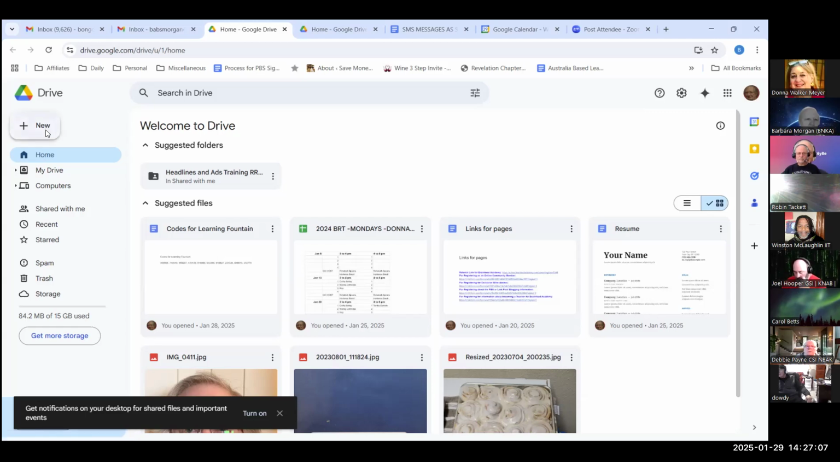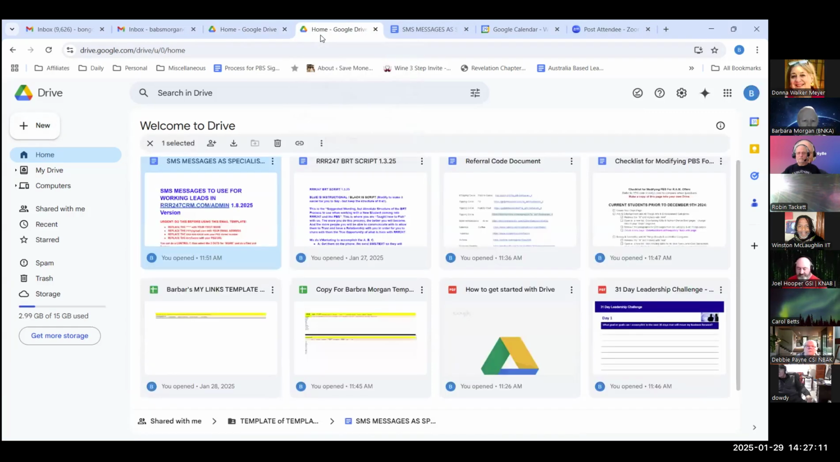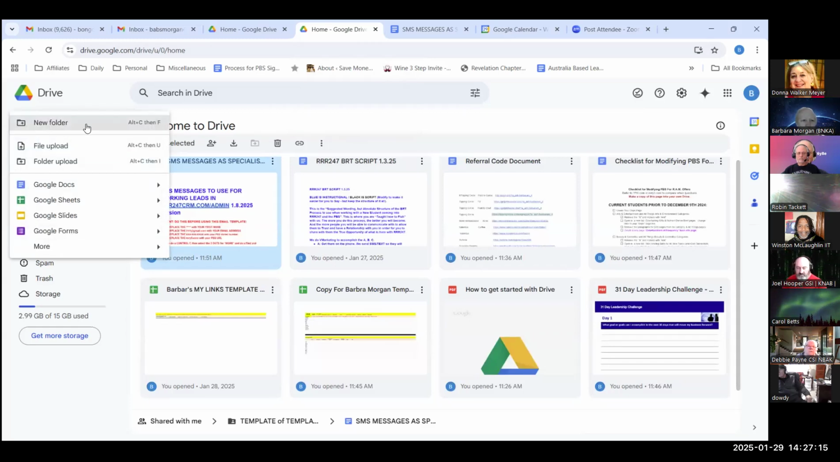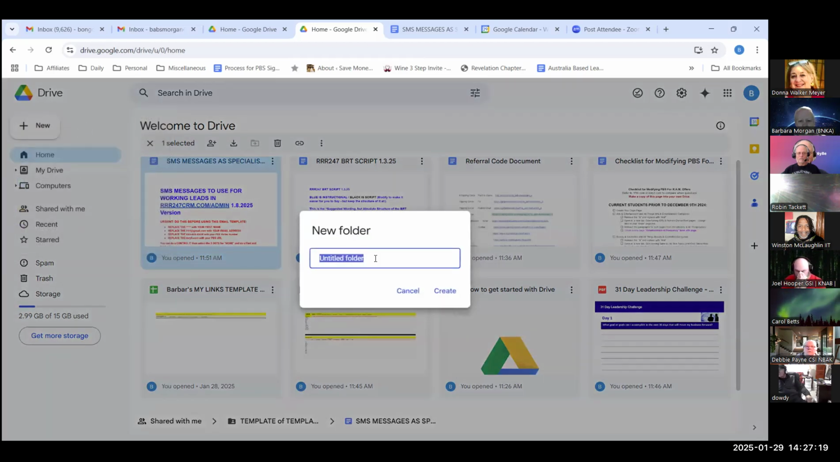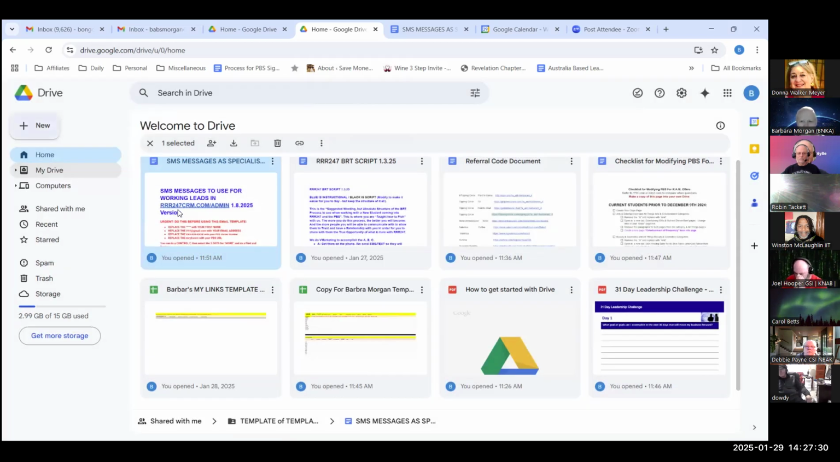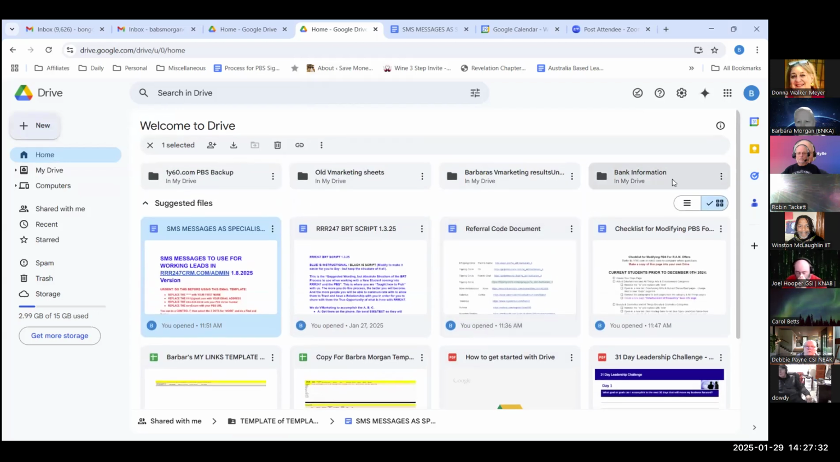Okay. Let me go to this one. You come up here to new, click on new folder, and then you title the folder whatever you want it to be. And then you hit create. I think it's in my drive. I made a folder the other day, well, shoot, where'd it go?